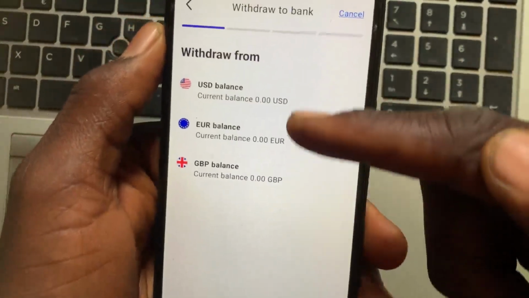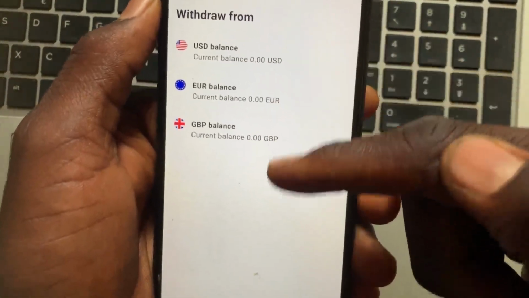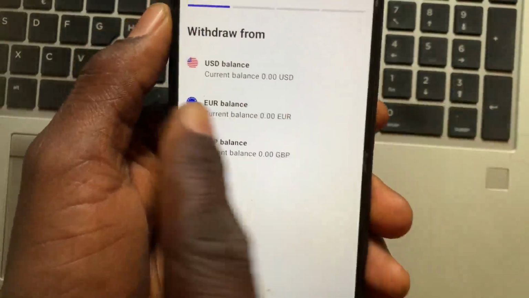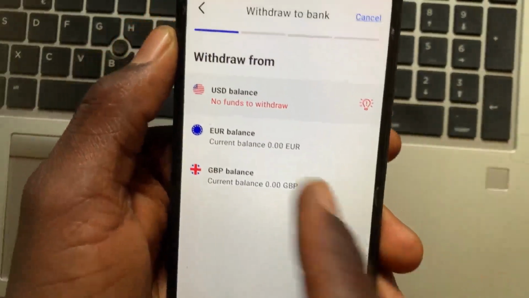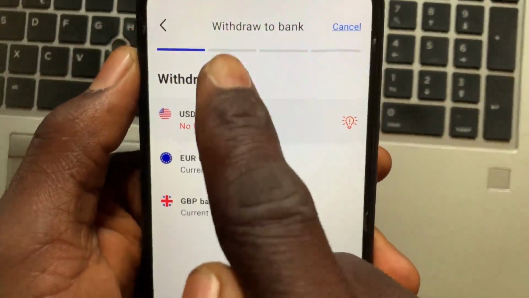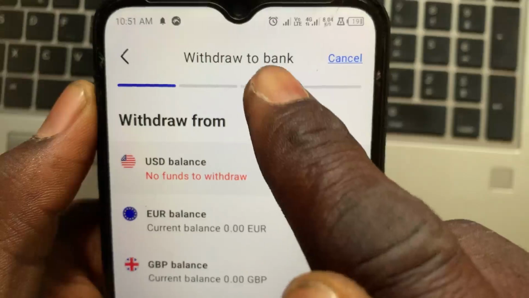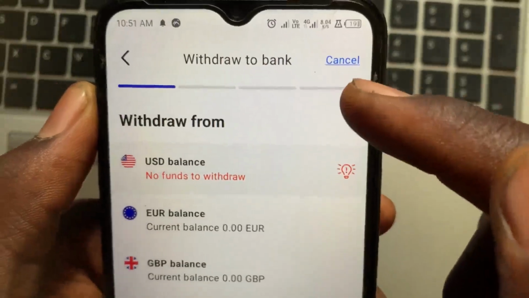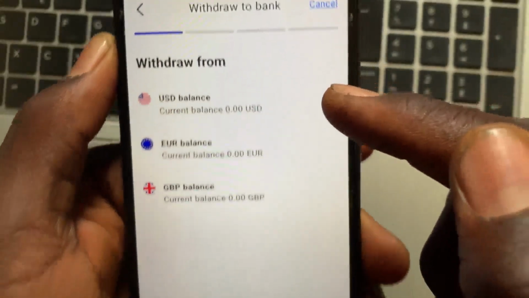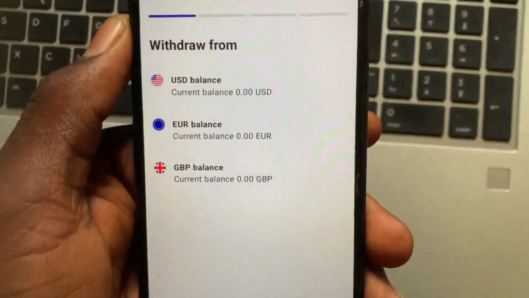From this option now, go and select the USDT, just go and select the coin you want to withdraw. For me, I want to withdraw USD. After you select the USD, in this option now, the second option, it will ask you to type in the amount. The third option, it will ask you to confirm the bank details. And the last option, it will ask you to confirm the verification code. From there, the money will be sent into your bank account.